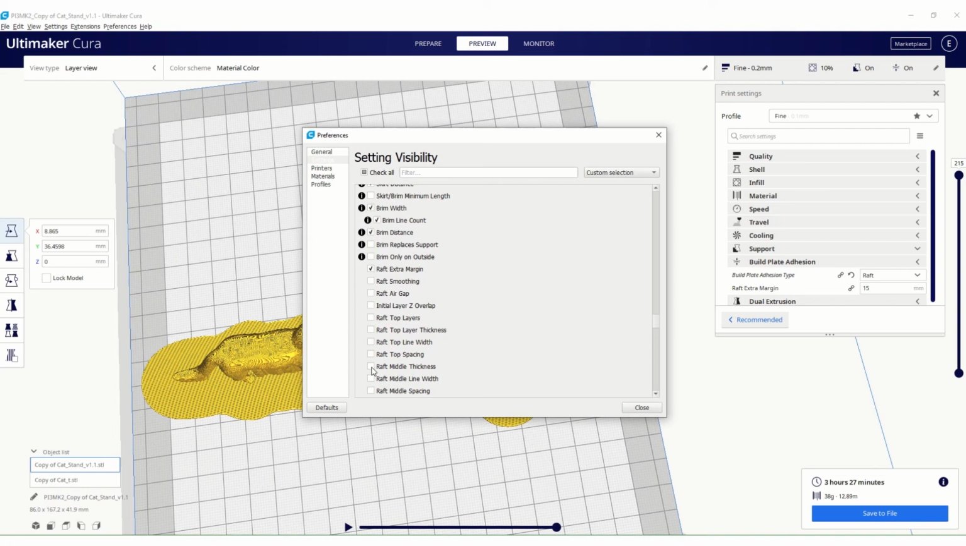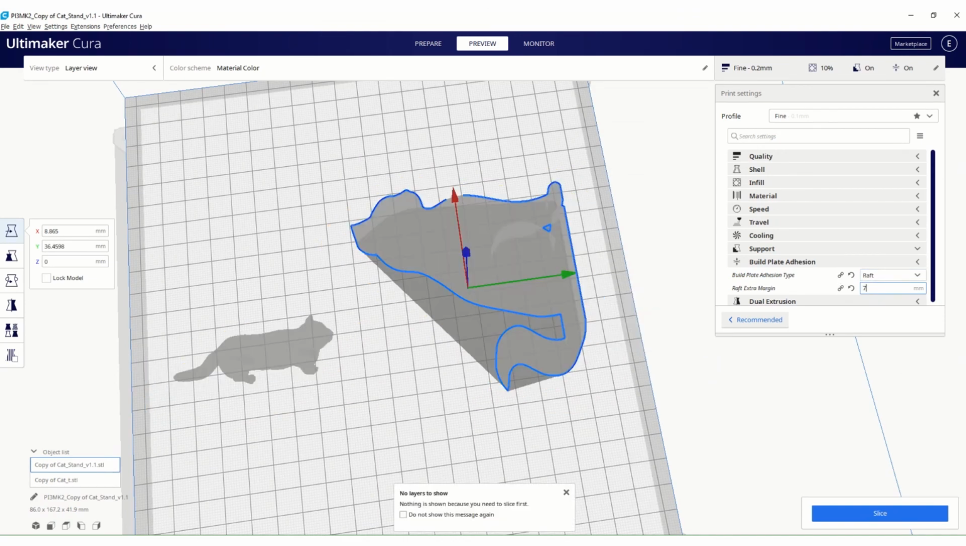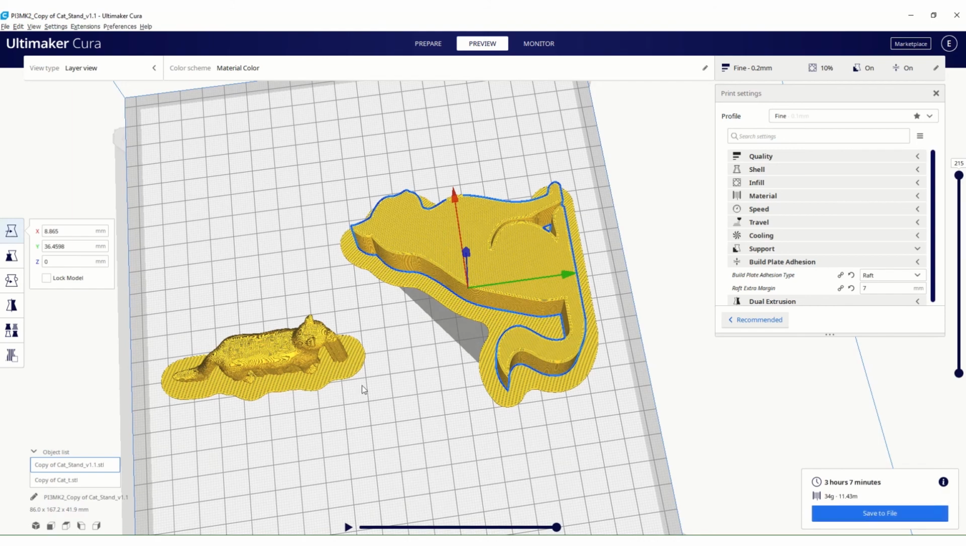And you can do all these different things to change what your raft looks like, but I'm just going to make... it's saying 15 millimeters from the model, right? That's a lot. So I'm going to change it to 7 and then slice it. There, that's probably better for these models.